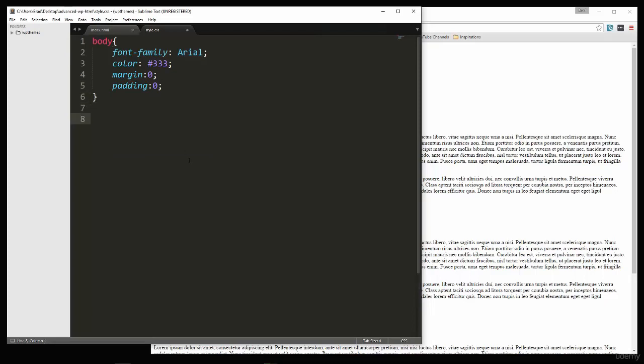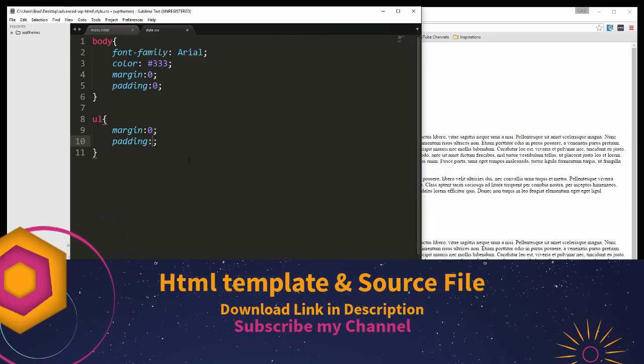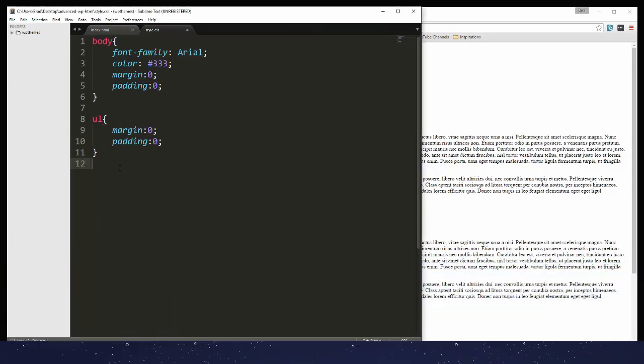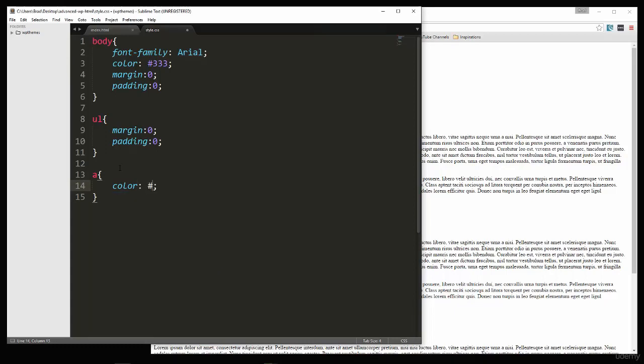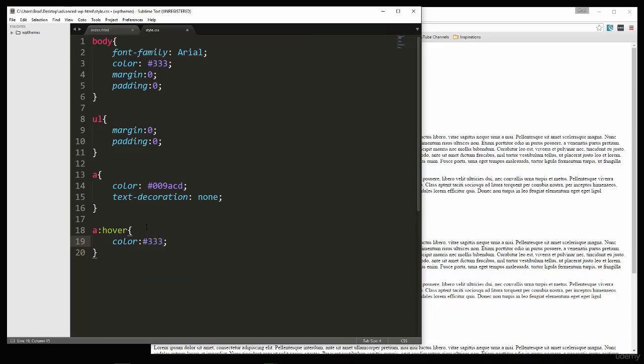Okay, so let's start with some core styles for the unordered list. I want to just take off the margin and the padding. Okay, let's do the links, or the A tags. We're going to give them a color of light blue, which is going to be 009ACD. And we're going to set text decoration to none. Okay, we also want a hover color. Hover color will just be the dark gray.